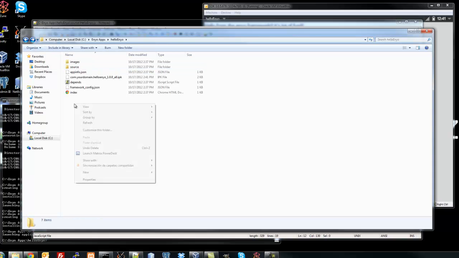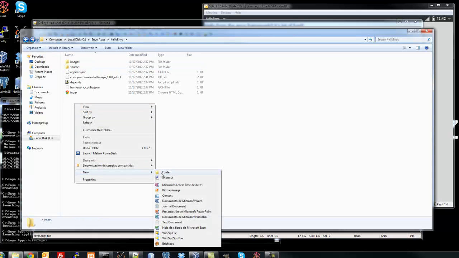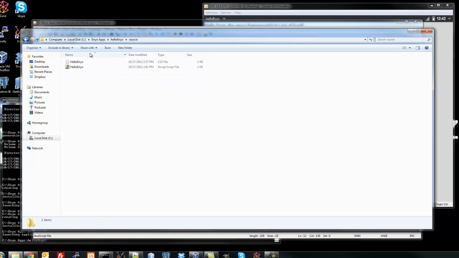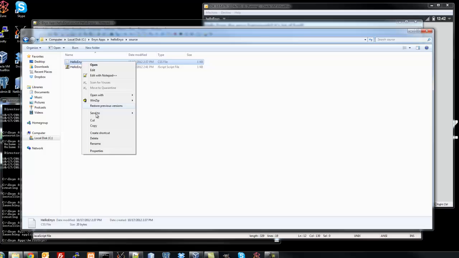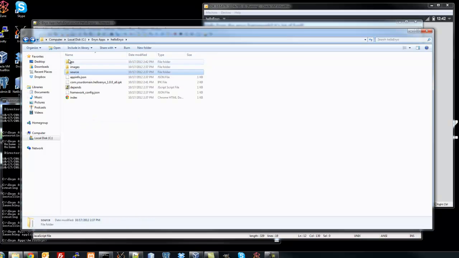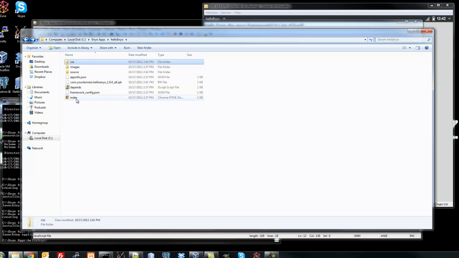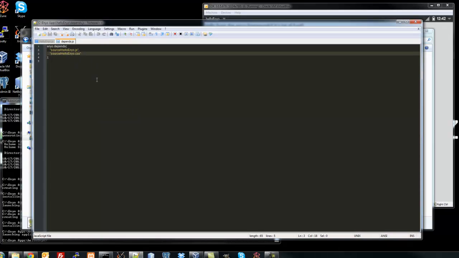Now we're gonna get organized. We're gonna create a folder and call it CSS, and in our source folder we're gonna take the hello Enyo one and paste it in the CSS folder here. And now we're gonna delete the dependence one also. Why? Because when the compiler runs, it will look under source, not CSS. So we'll have to change it to CSS, right?